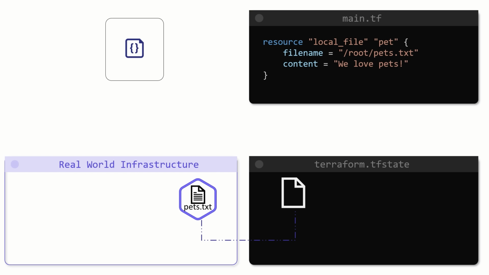We have a local file resource called pet created with the contents "we love pets." Once this resource is provisioned, the file is created in the /root directory, and the information about this file is also stored in the Terraform state file. Now let's create a new file using a simple shell script like this. Quite evidently, this file is outside the control and management of Terraform at this point in time.